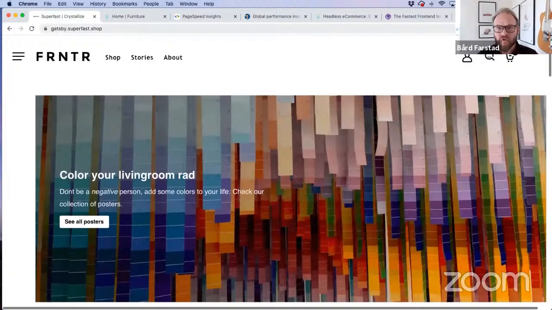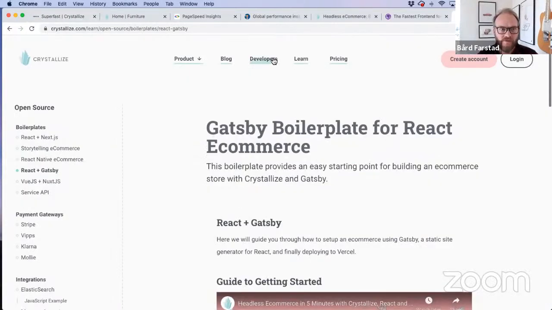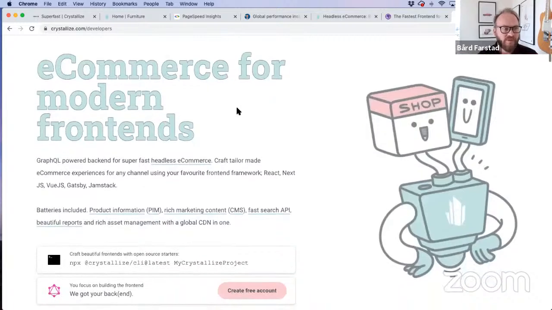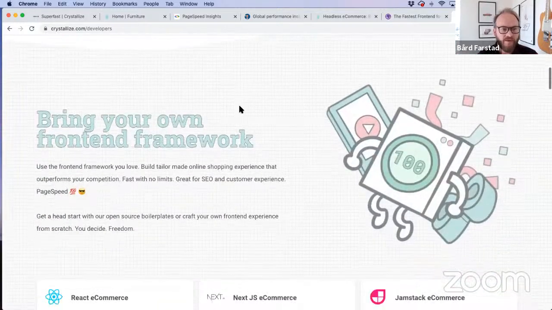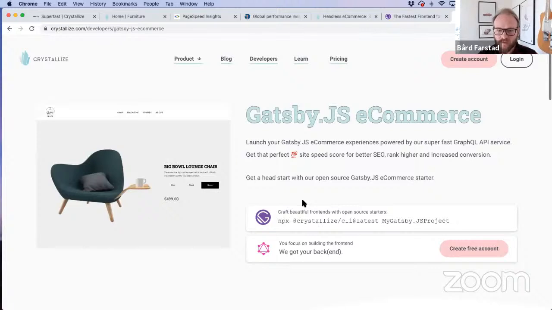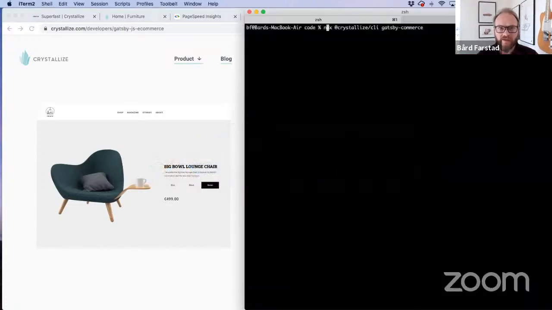So basically to get started with this, you can also see this if you go to developers on our website and then click on Gatsby, you have here an npx command that you can use in order to kickstart your project. And that is what I'm going to do. So I'll start with npx Crystallize, and I'll just call my project Gatsby Commerce. And what's going on now is basically that now it's loading the CLI tool.